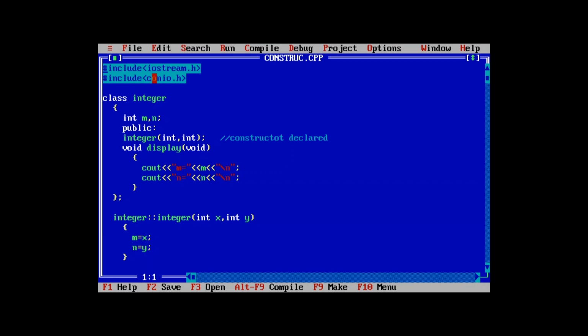Then there is a class, and the class name is integer, that is a class integer, and there are two private members used, one is the m and one is the n. Then publicly, a constructor is declared, that is integer. The name of the constructor is integer and there are two arguments, one of int type and another also of int type.